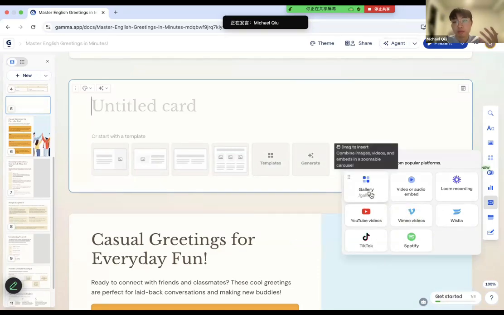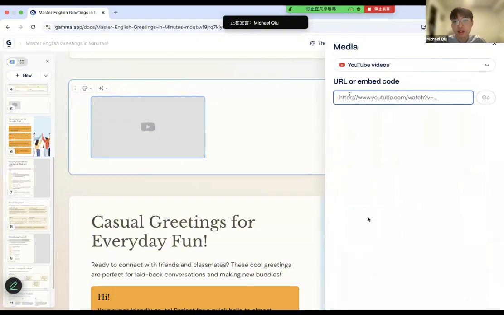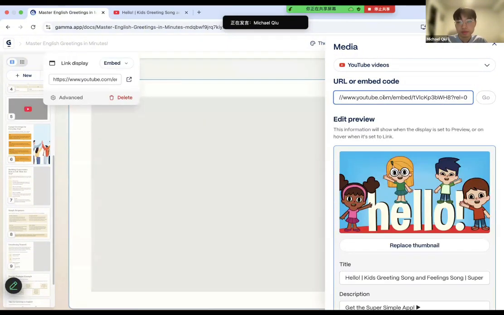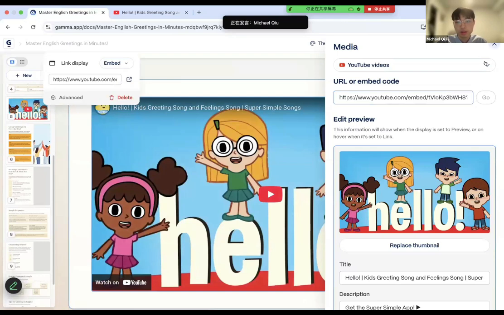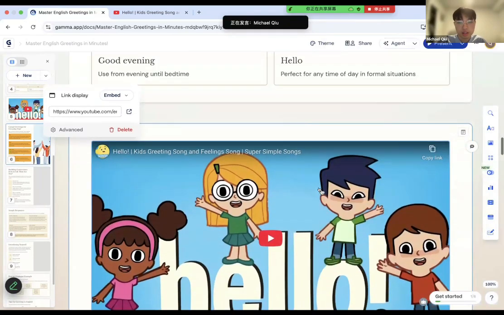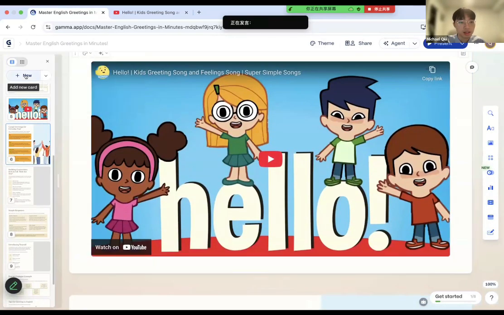Gallery means you can both add images and videos in one slide. So let's say if you want to insert a YouTube video, click here and then just copy paste the YouTube link. You see now the YouTube video is in the slide. Let's add a new card.